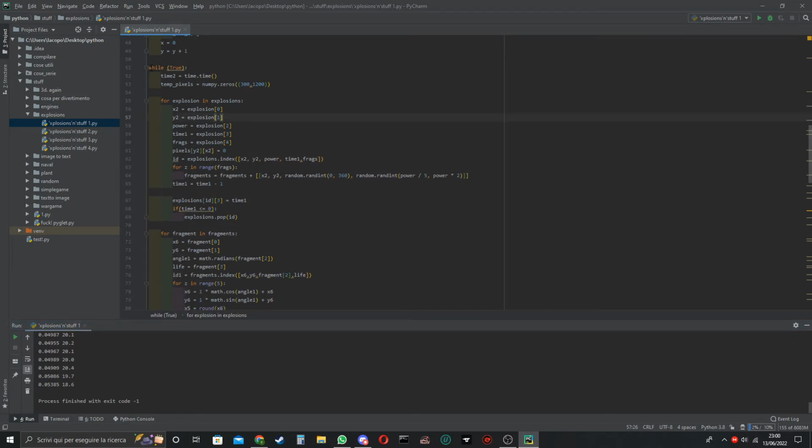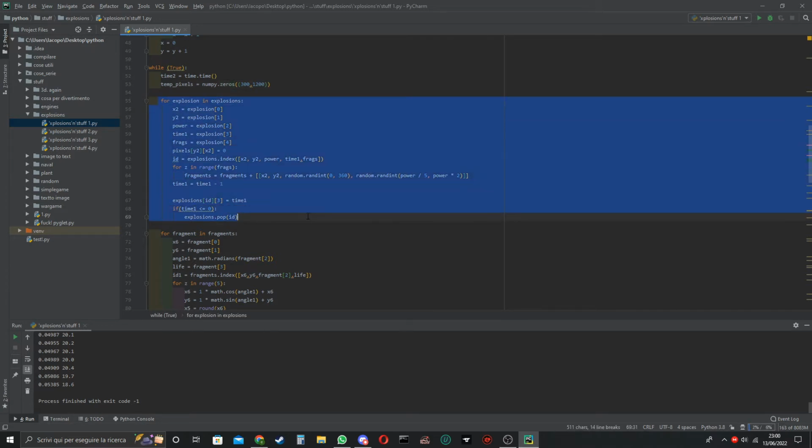Then we got to the main loop, where we've got measuring for time, and we've got a temporary pixels array, which is just a step for drawing the actual explosion. And so here we handle the explosion.